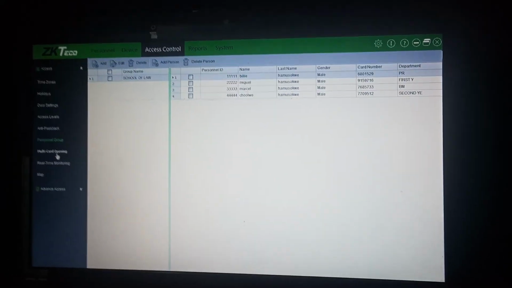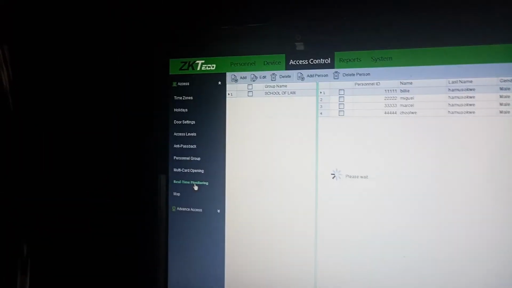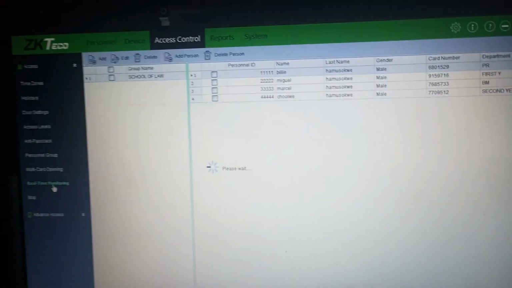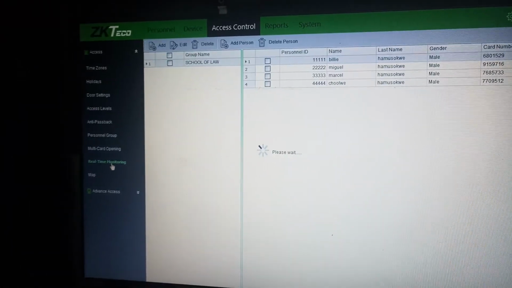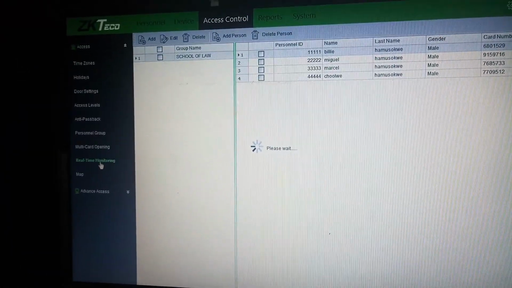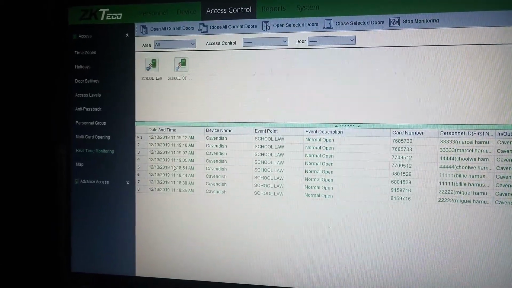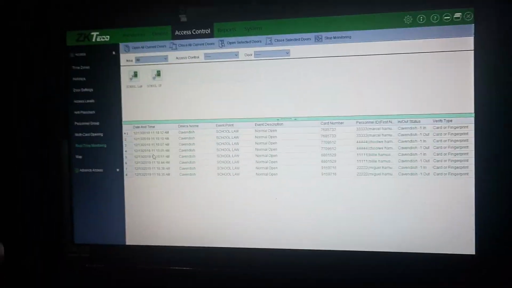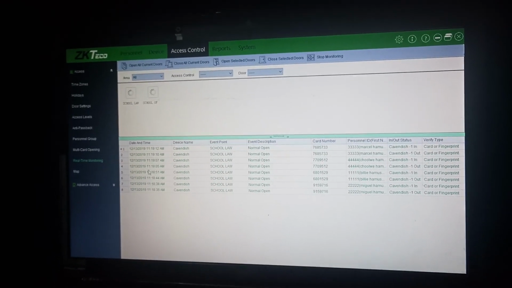We want to do the multi-card opening here. Real time. This is now the big fish. This is where you see if the cards that are registered are really working or not. This is the part where you'd come and see the whole mess you created, if it's actually working.